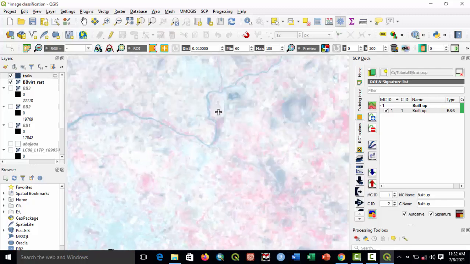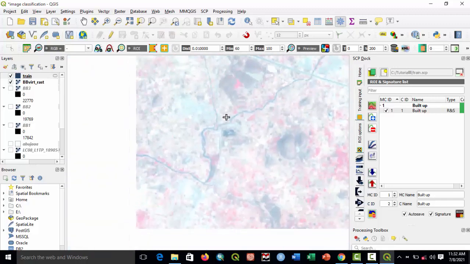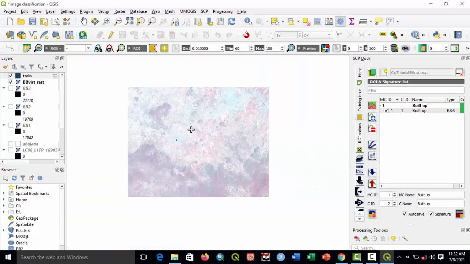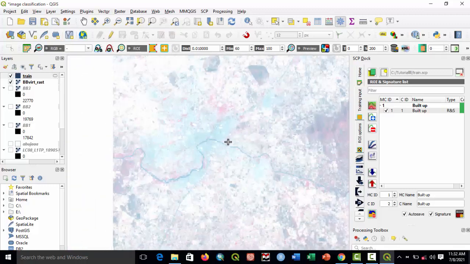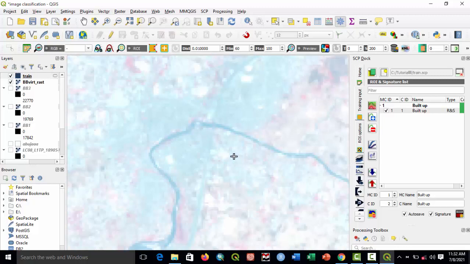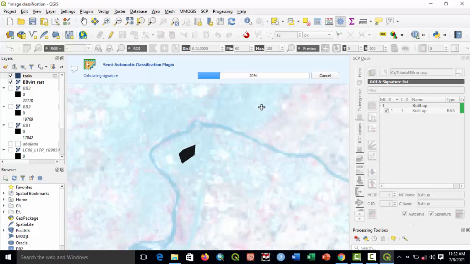So the next thing, let's go to another settlement area. You can see other settlement areas. You can just zoom out. So Abuja is large, you can see it's very large, so that's why it's better to select a small area. So now built up again, you select a polygon. So the next thing, you save. If your system is faster, it will save faster.